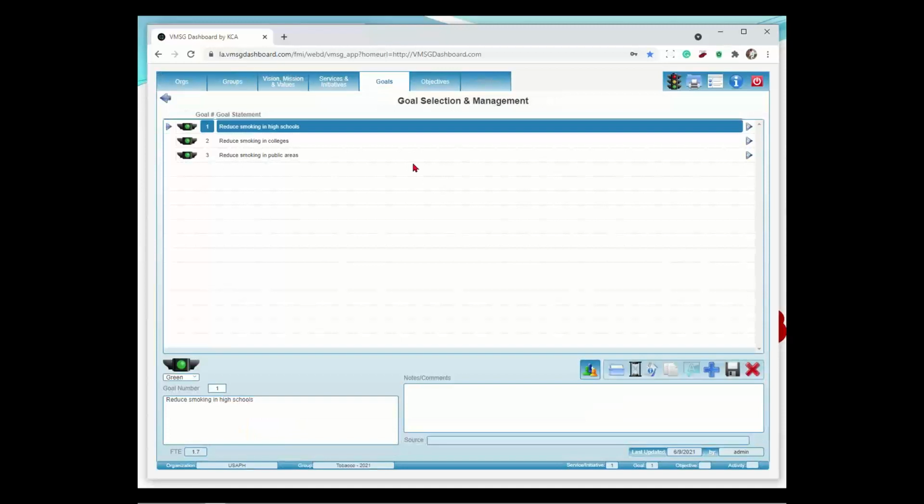So the first thing is we're going to set goals. Now goals are, again, fairly big picture, typically an action verb like reduce, and then what we're going to do, smoking in high school. So that's fairly generic. And you see reduce smoking in colleges, reduce smoking in public areas, and I'm sure you could add 100 more of those on there.